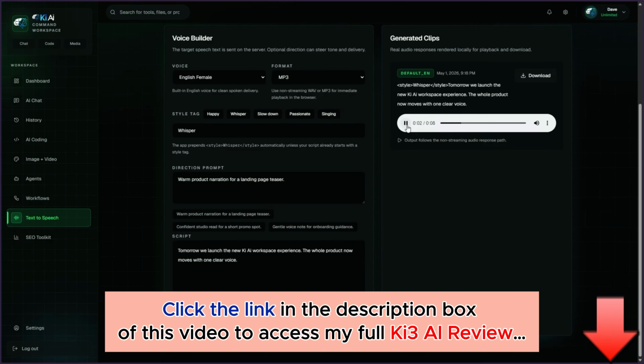Tomorrow, we launch the new Ki3 workspace experience. The whole product now moves with one clear voice.